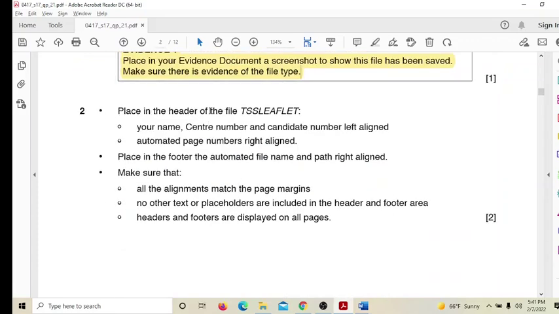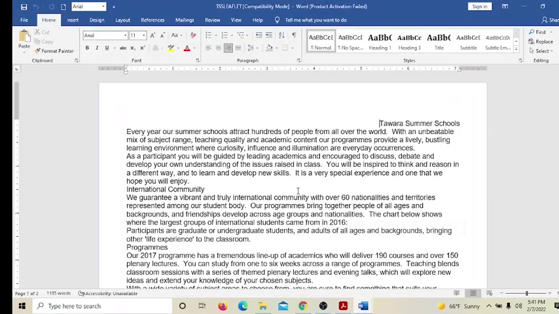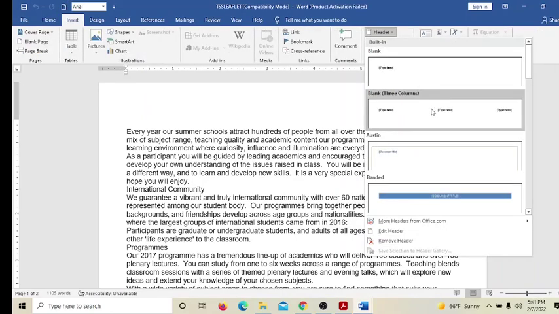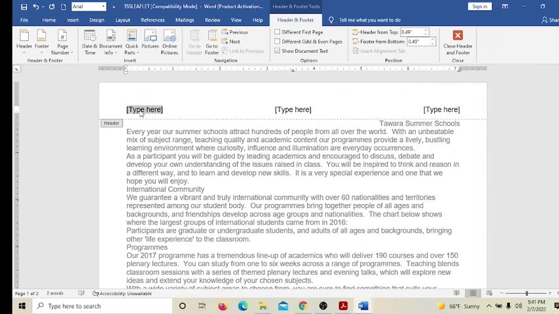Place in the header of the file we just saved your name, center number, candidate number, left aligned, and an automated page number, right aligned. So now we'll open insert, header, 3 columns, left align, 3 values: name, center number, candidate number. This is left aligned. Okay, just delete this, we don't need it.